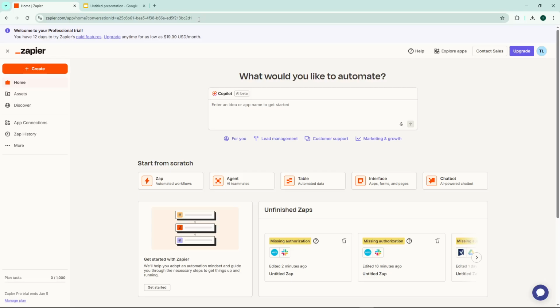This integration is incredibly useful because it allows you to automate workflows between Xero and hundreds of other apps, saving you time on manual data entry and keeping your business processes running smoothly.